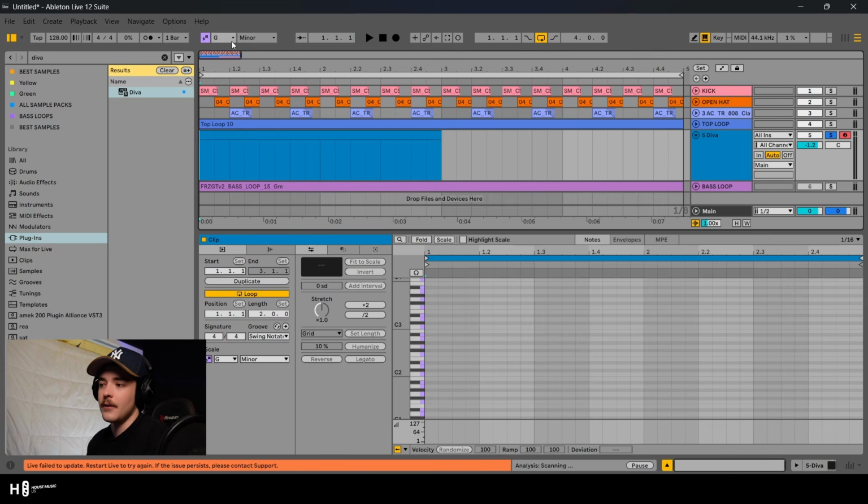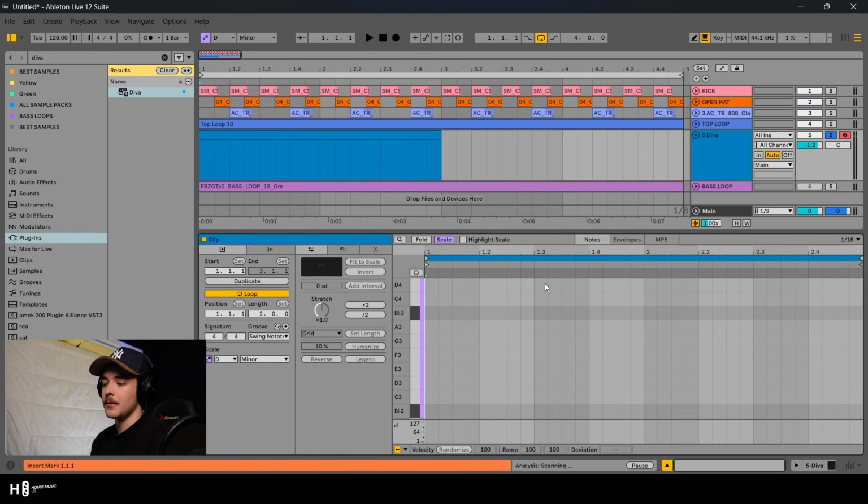If I wanted to write a track in D minor, I would make sure that this purple button is selected. I would set it to D minor, and then I would just click the scale button. And now it's only going to show me notes that are within the scale of D minor. It's not going to let me be out of key.